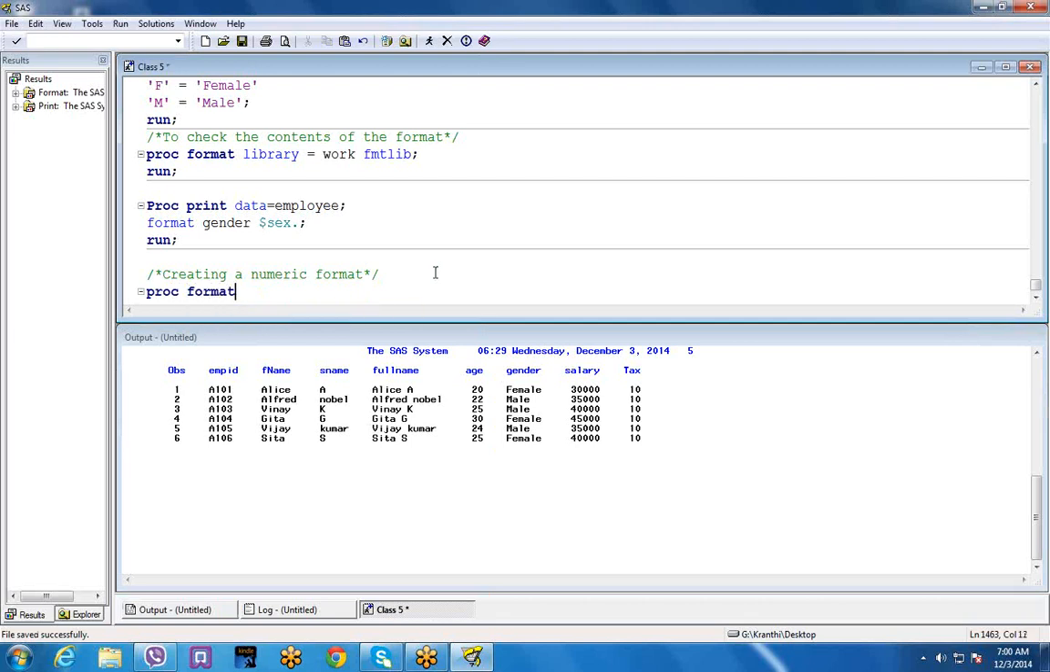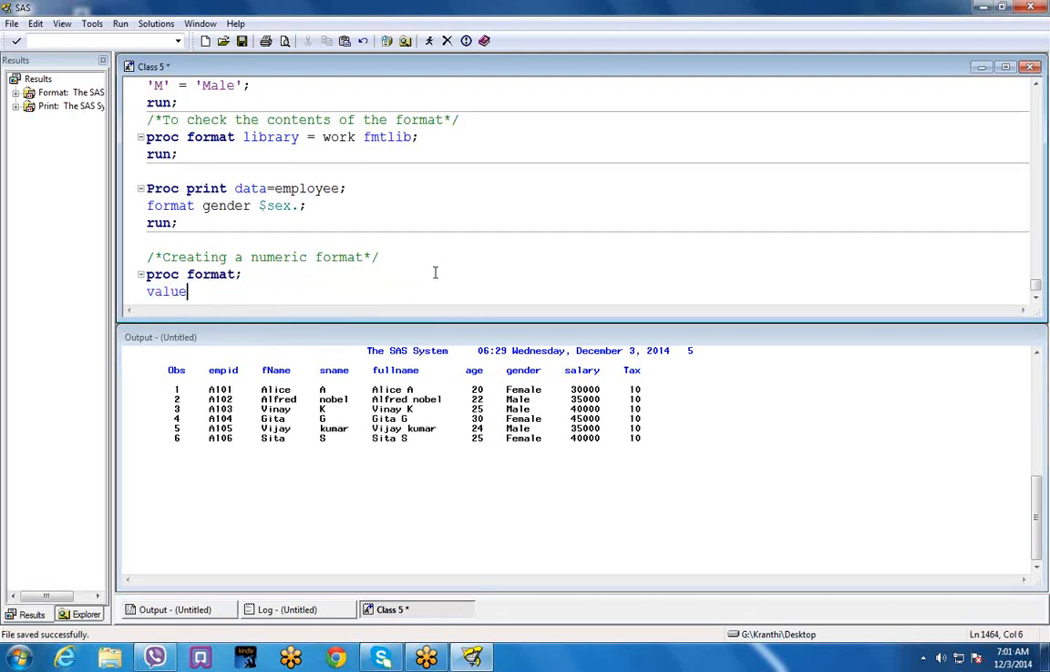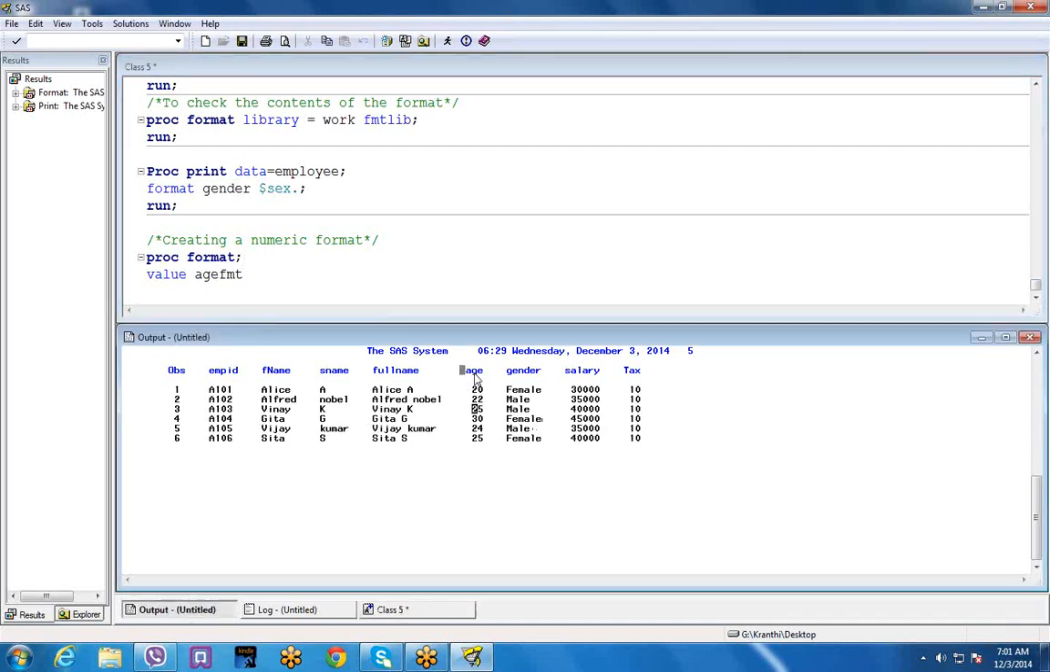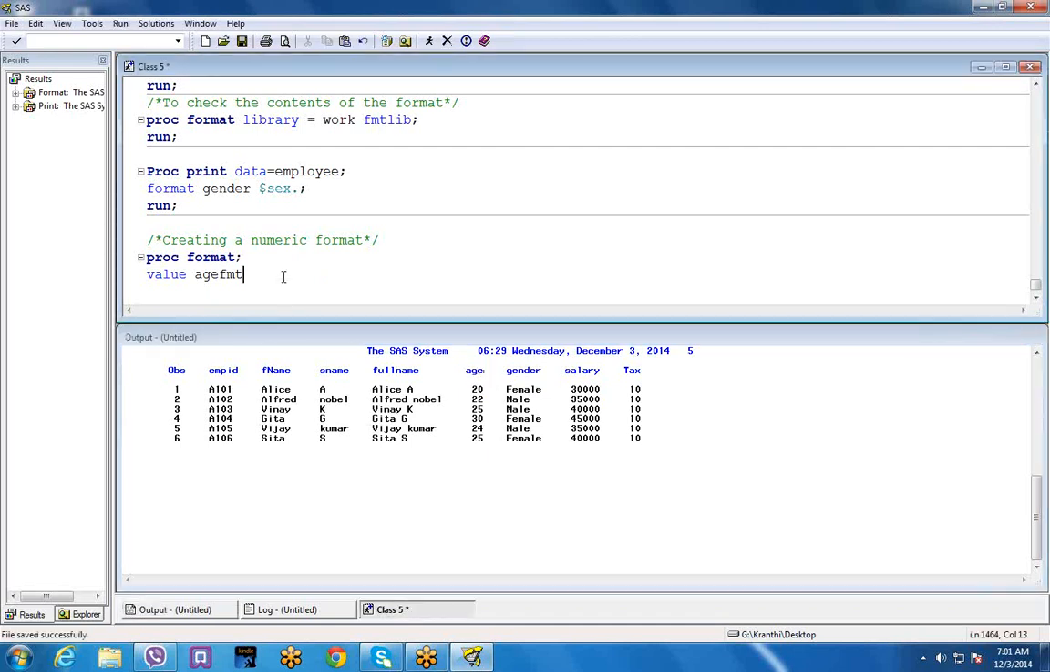Proc format value, give any name. Let's give age fmt. You can give any name, no problem. But here there is no need of assigning any $ sign because we are creating a numeric format. So why is it a numeric format? Because we are planning to assign it to numeric data only. Earlier we assigned the gender, which was character, and now to the age.